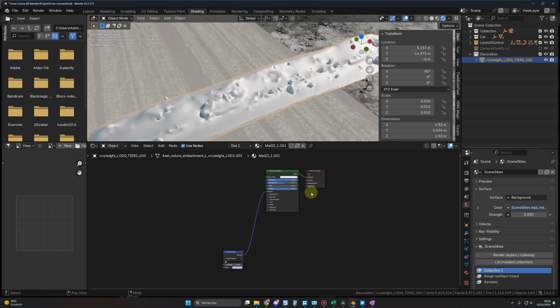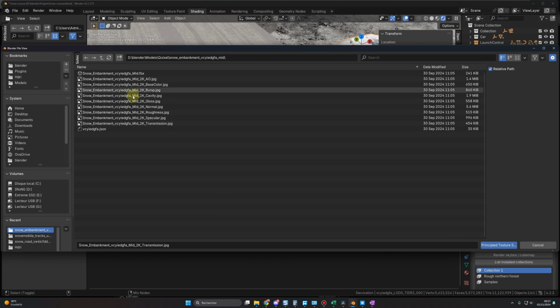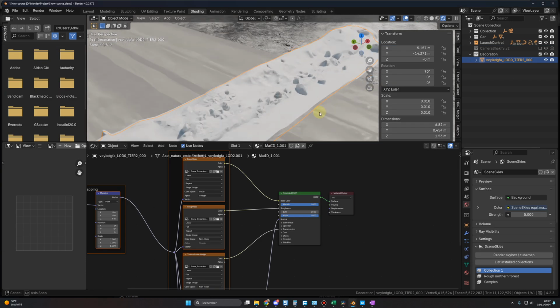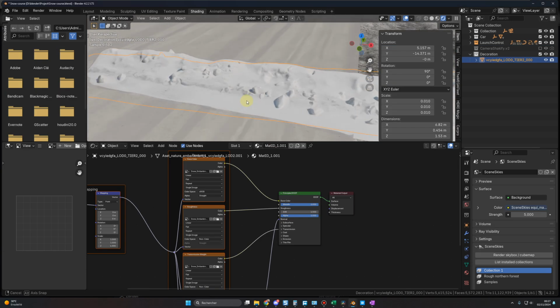So let's fix that. You delete this normal map, and like we did for the road, you click on the principal BSDF, Ctrl, Shift, and T, and you go in the asset directory. You will have those texture files, and like we did for the road again, you select base color, normal, roughness, and transmission, and boom, now it looks much better. It really looks like snow.